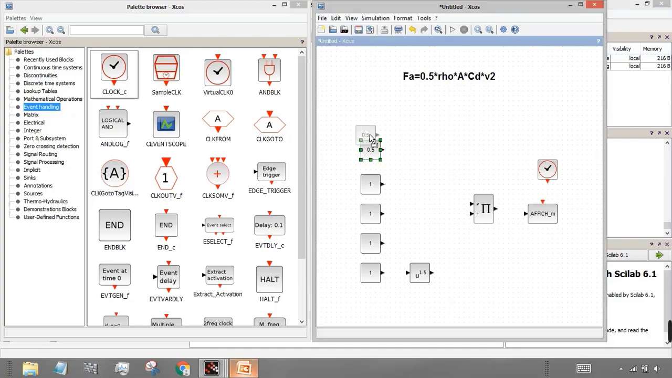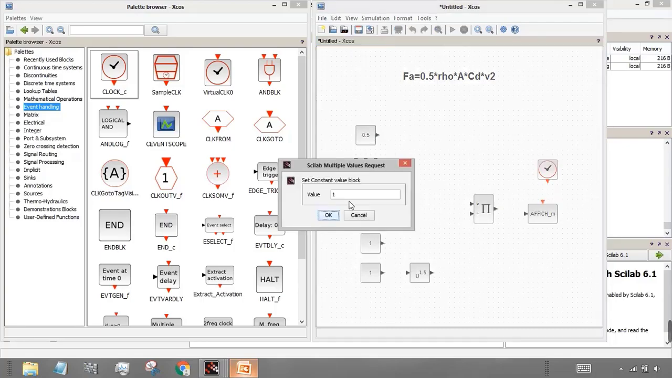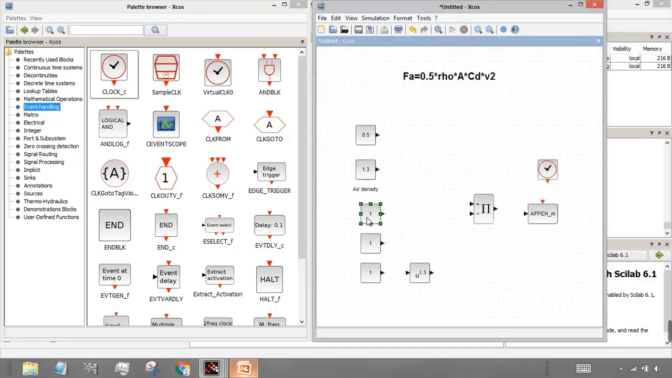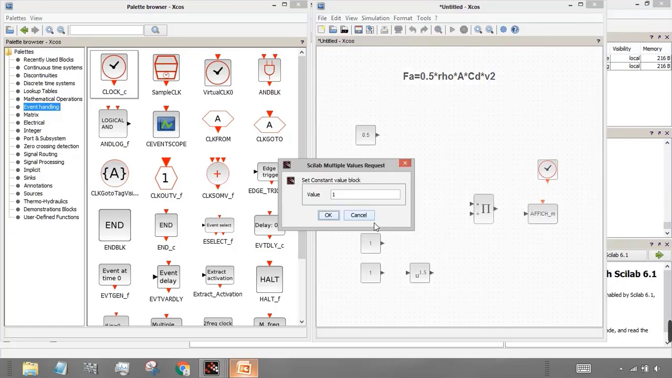I'll write the text to it as air density, which is 1.3 kg per meter cube. Then next is your area, the frontal area. Let's assume that the frontal area of the bike is around 0.9 meter square.